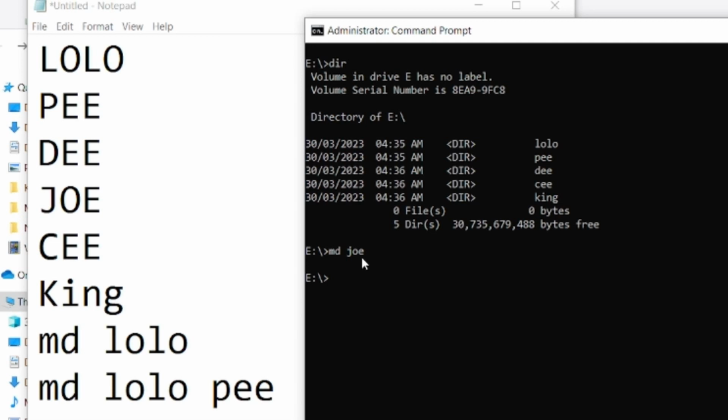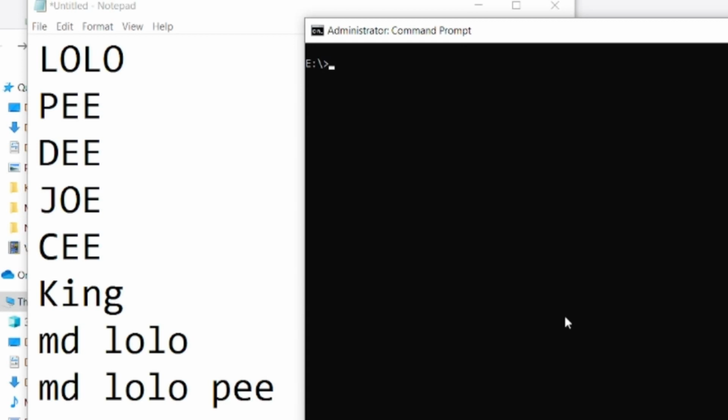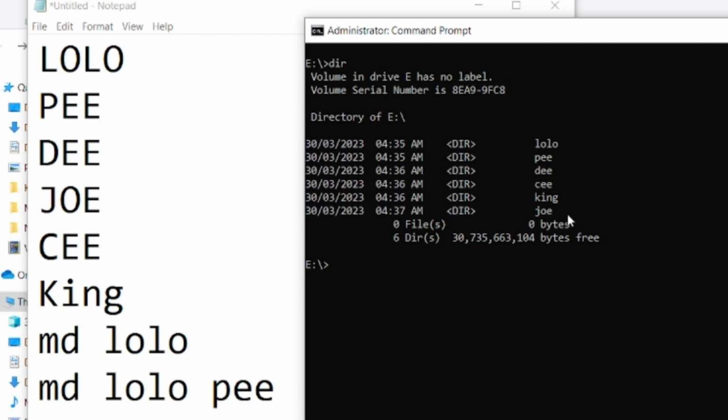Now someone may ask, you've typed it, why is it not displaying? Don't worry, just clear the screen and then again type dir and press enter, and then you see that we have it here. So in total we have 6 directories. So that is how you can create your directory.